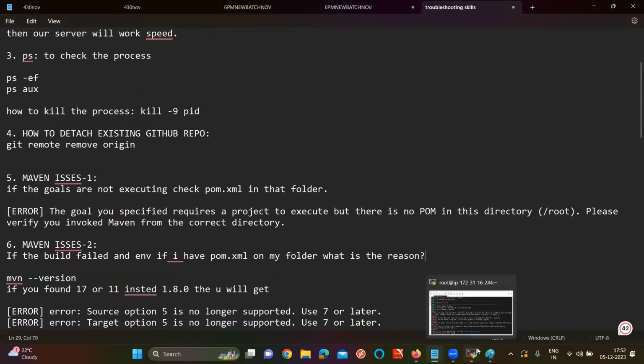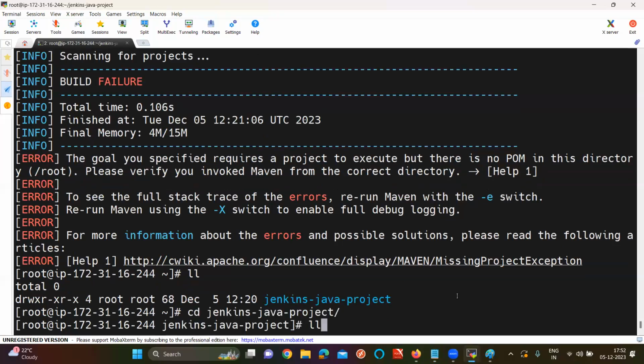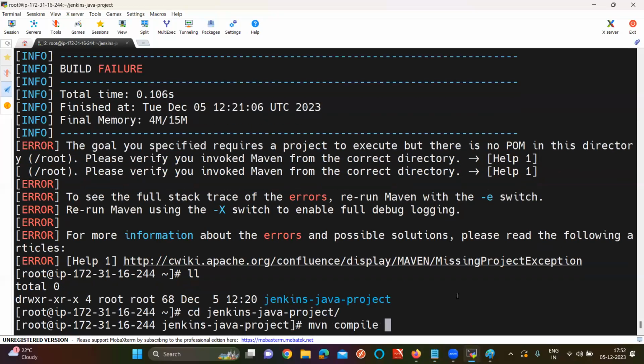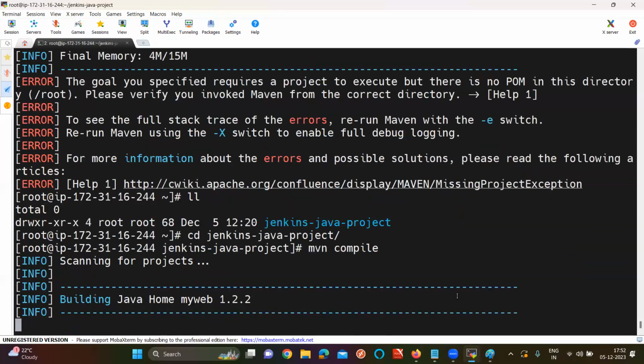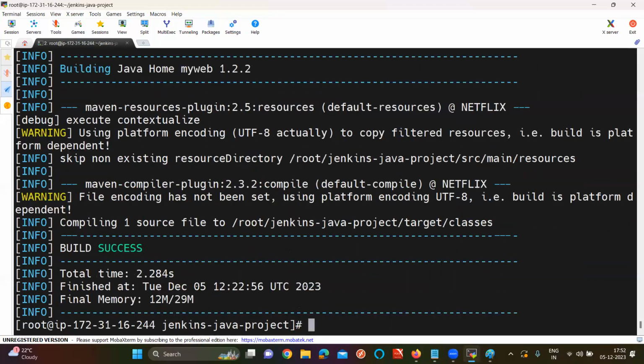If you don't have pom.xml in your current folder, the goals are not going to execute. But sir, if I go to my folder, cd Jenkins Java project, and give the same goal, is it going to work or not? Is it working properly or not? So that is the issue for Maven.